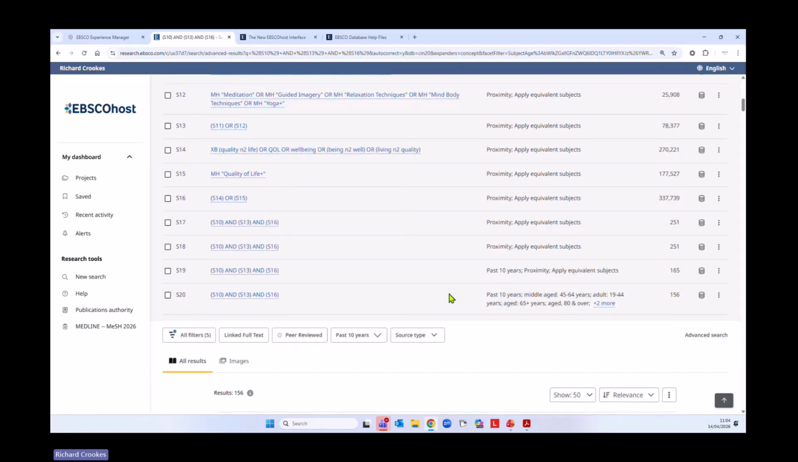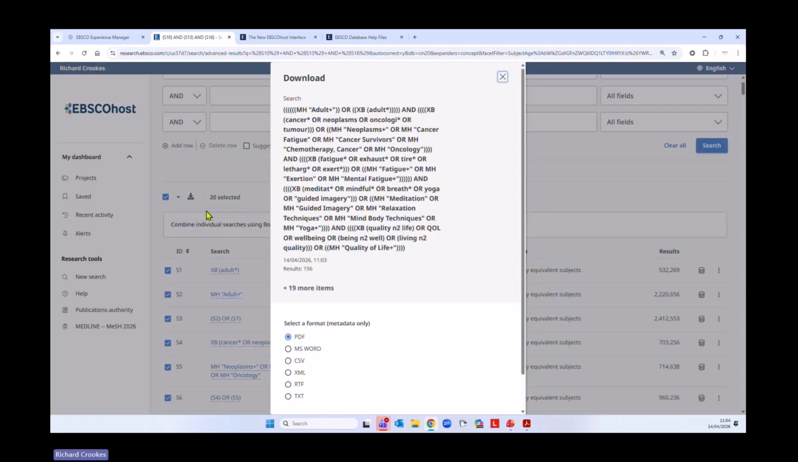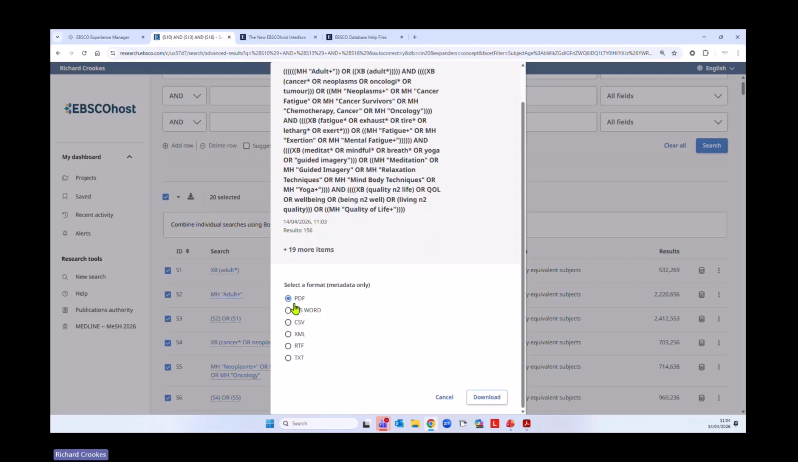If you wanted to download the search itself, then you can select this, click download, and you have a choice of format. I won't do that now because of time: PDF, Word, or CSV. If you want a table of the search itself, which you can then edit in Excel, then you can use CSV. Otherwise, if you've got a Word document you want to incorporate it into, you can use Word or PDF by default, and there are other formats as well. So you can download it from here.